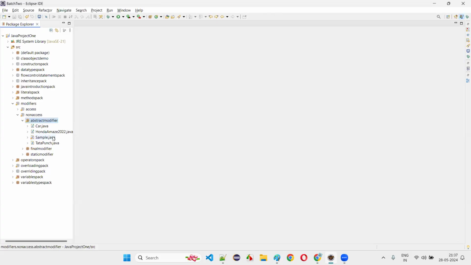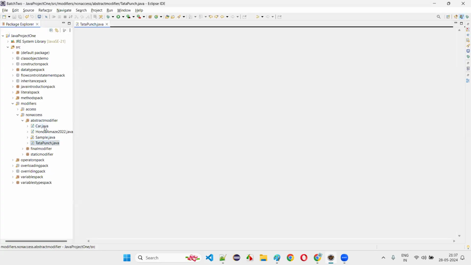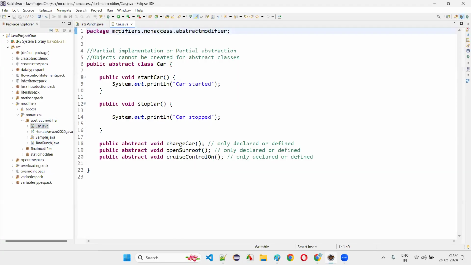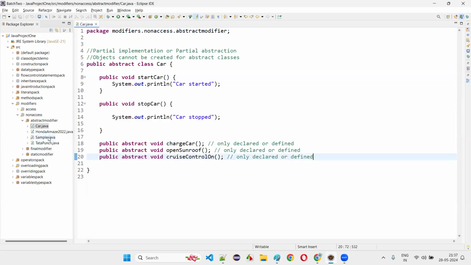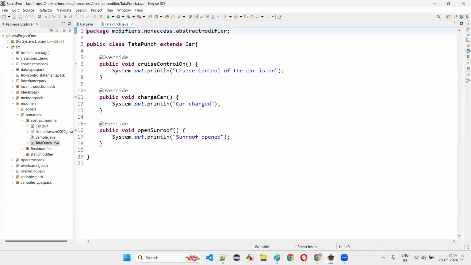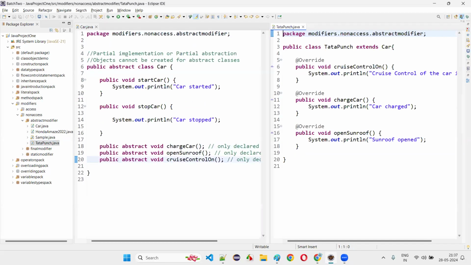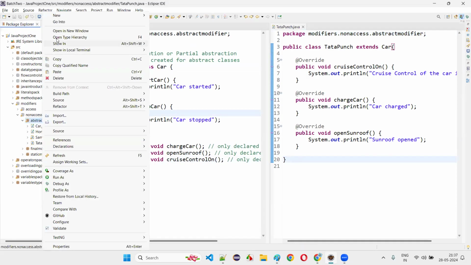Yeah, fine. So the other thing, guys, here is, let's open this car class, where we have some implemented methods and abstract methods. And you know that this Tata Punch is a class which is actually implementing all the abstract methods of the car class. In this kind of case, if I write a code like this, I'll just create one demo class here.